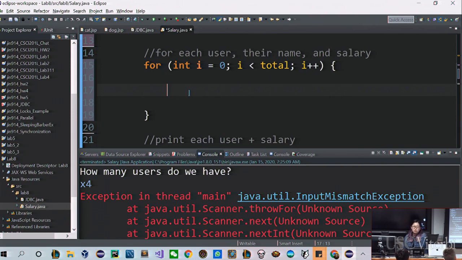And then inside my for loop, I want to do the same thing. I want to ask for what the name is, and then I want to ask what their salary is. So chances are I'm going to need a new employee object every time I do this, because I want to store the data in a new employee every time. So inside my loop, I'm just going to create a new employee. This is using the employee class that we wrote earlier.